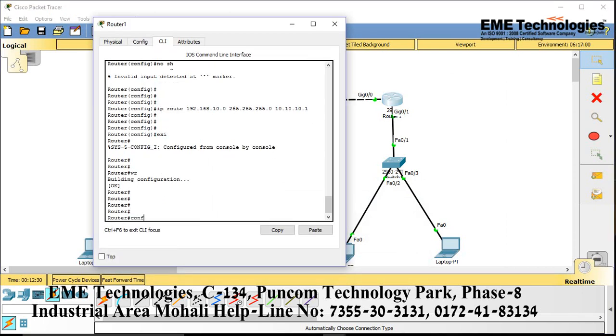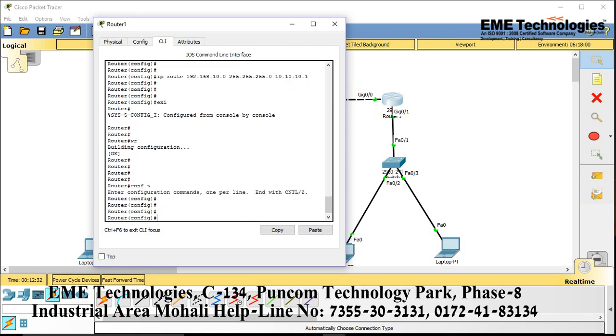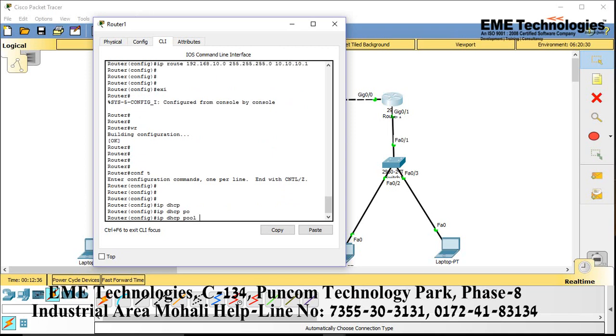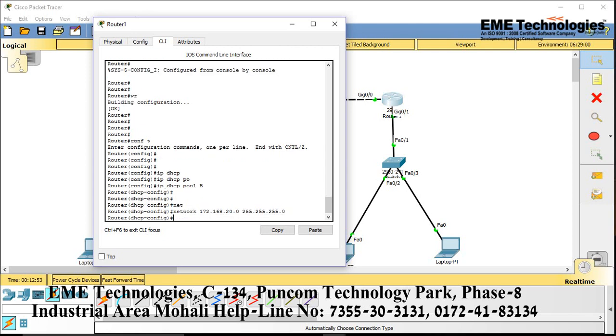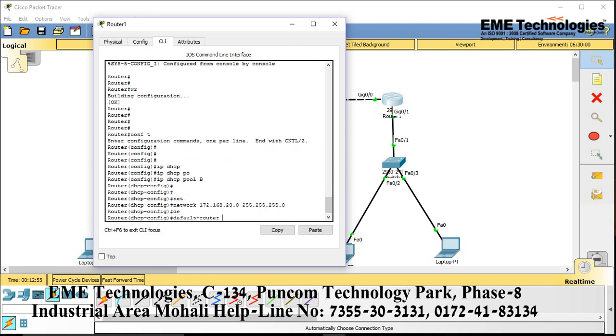Same in router 2, in configuration mode. It will be network 172.168.20.0, then subnet mask, then default router, this interface.